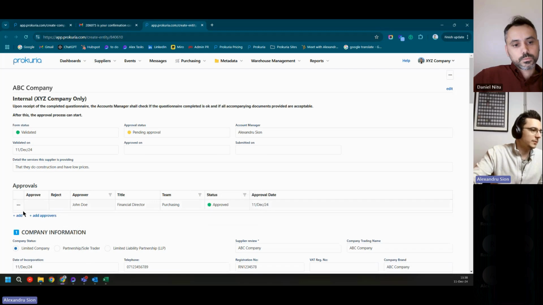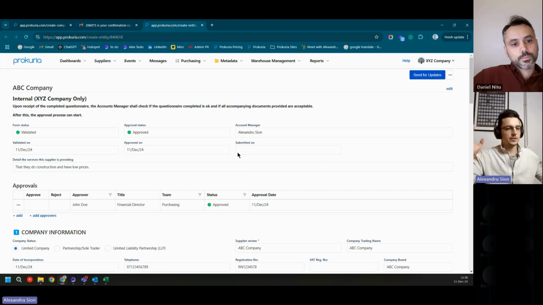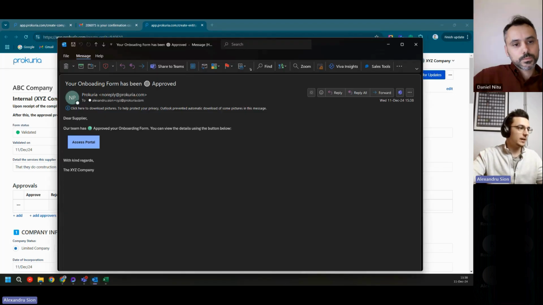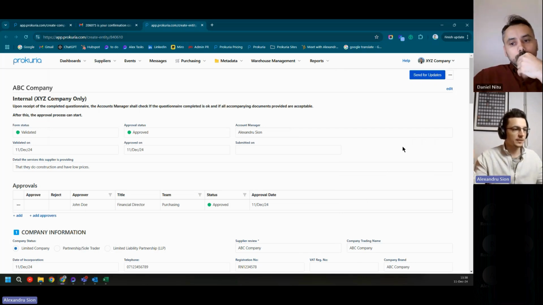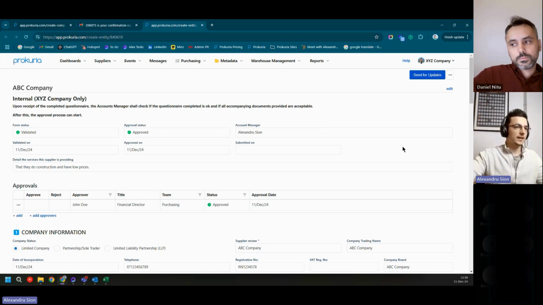Once all the approvals have been registered, the approval status changes. This is the step where this whole process has finished. The supplier has gone through all the validations, and the last thing the platform does is let them know that the onboarding form has been approved. They can check if there are any notes, but from a process flow standpoint, this initial review is done. What I can do next, let's say I fast forward a year, is send it for updates and reset the whole procedure.